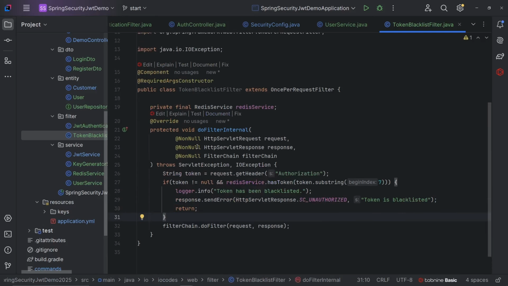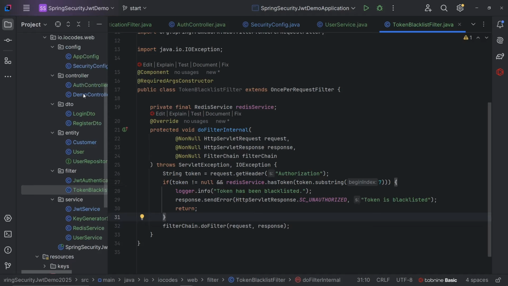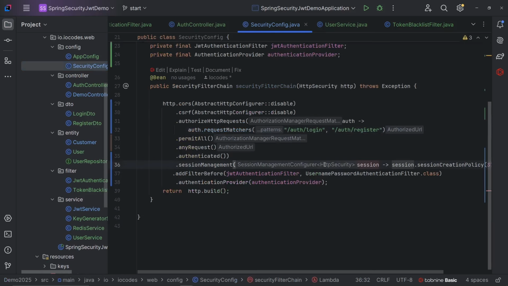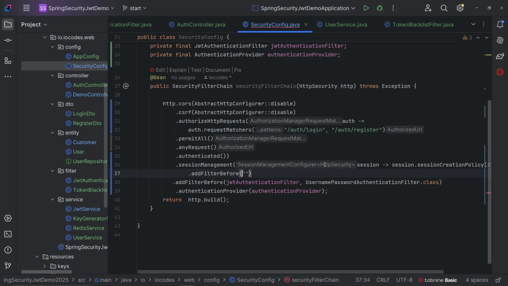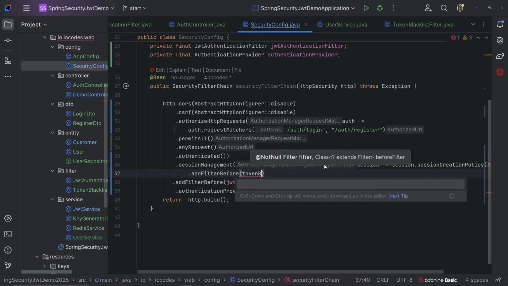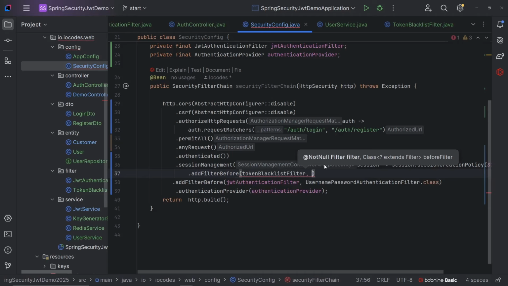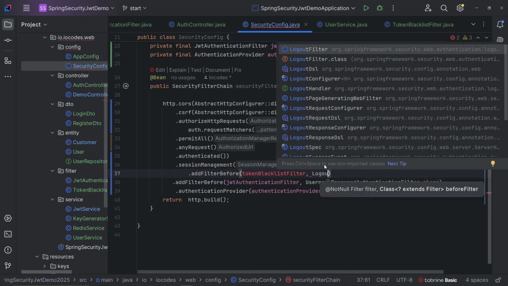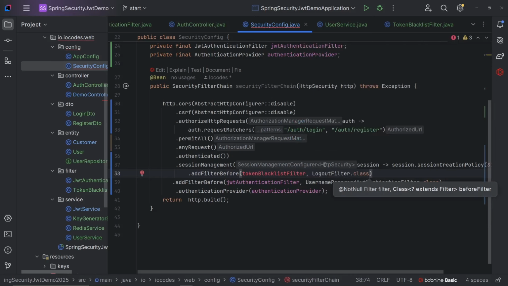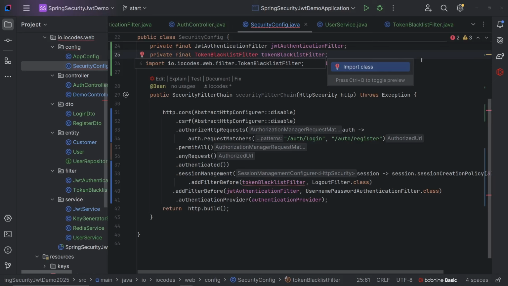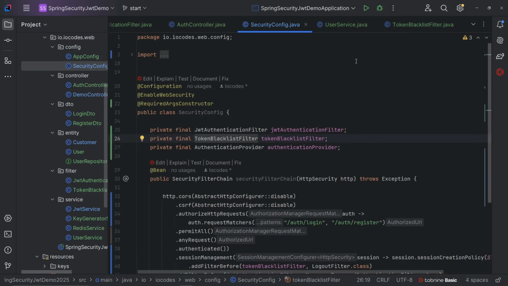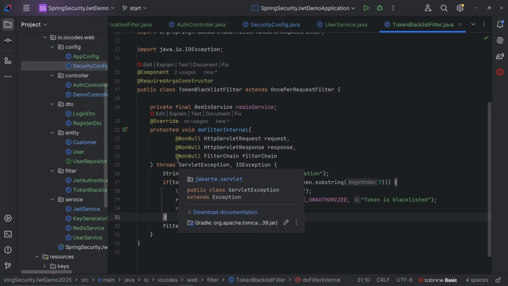Now, for us to make use of this filter or properly implement this filter, just like with our JWT authentication filter, we have to configure it inside of our security config class. So right here, before the JWT filter, we are going to also add a filter before, and this filter would be TokenBlacklistFilter, and it should come before the logout filter. So we're going to have LogoutFilter.class, and right here we want to ensure that we are defining an instance of this filter. Import that class, and here we have it. So I'll move back to my filter, and everything seems to be perfectly fine.